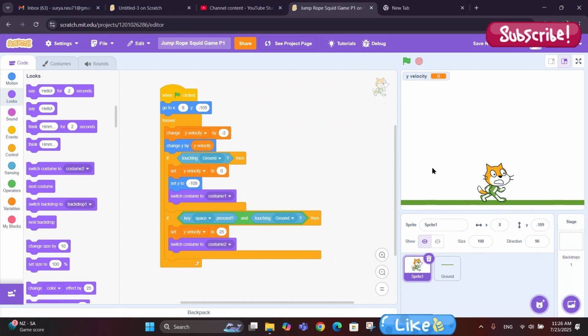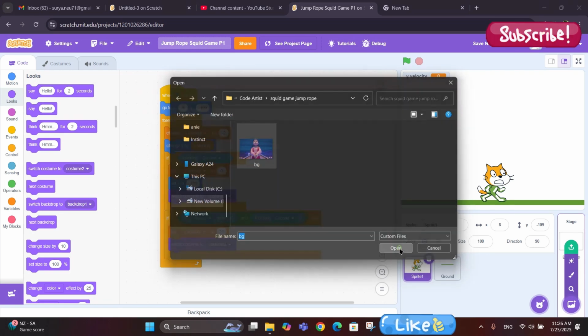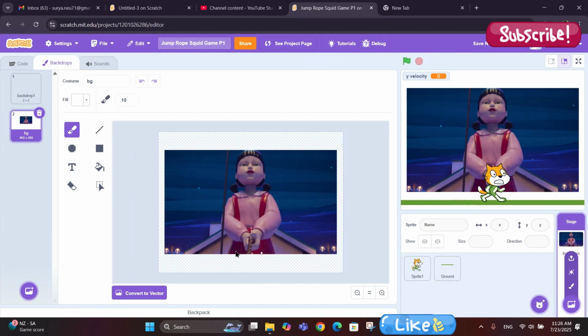So we are going to use a modified backdrop, the backdrop of the Squid Game. You can download it from the internet. I've already downloaded it. Let me just click on upload backdrop, and here I have got the Squid Game backdrop, and open it. Yeah, and let me make it a little bit bigger. It's a little bit smaller than the stage.